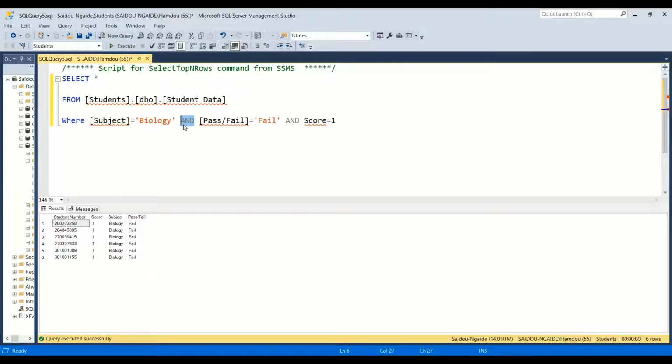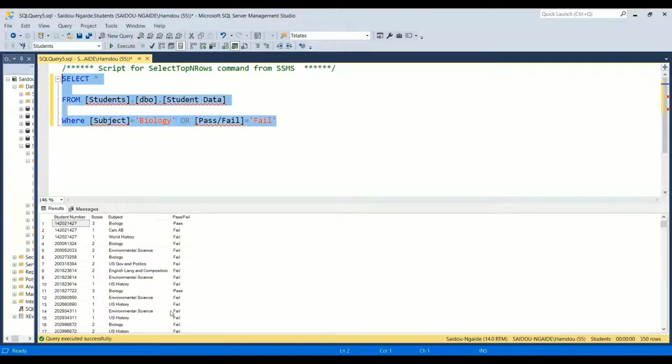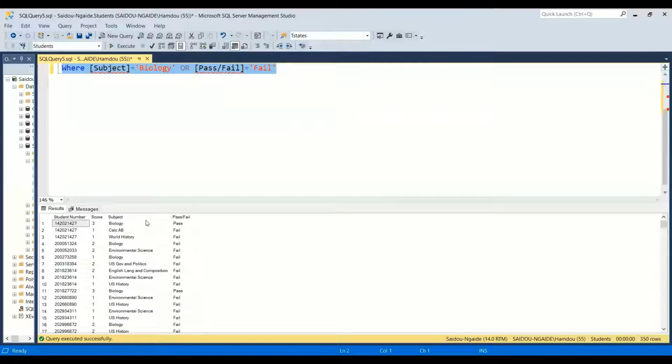So if you say where subject equals this, or pass or fail equals fail, it will just look for whether subject is bio or whether pass or fail is fail. So let's run this. When I run it, as you can see, we get a lot of data. So it's looking at this table. So, okay, is subject equal to bio? Yes. Is it pass or fail?